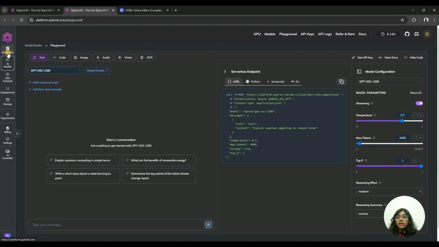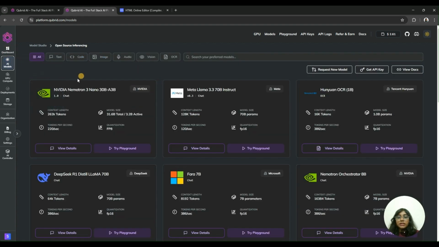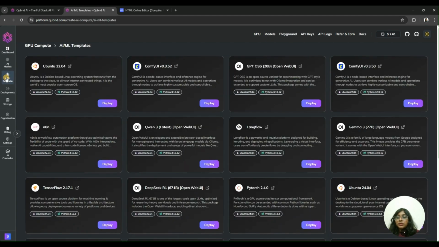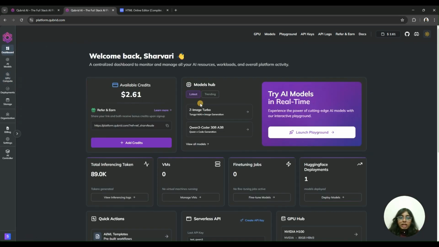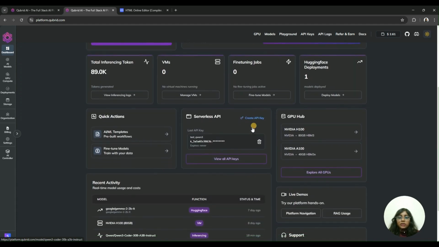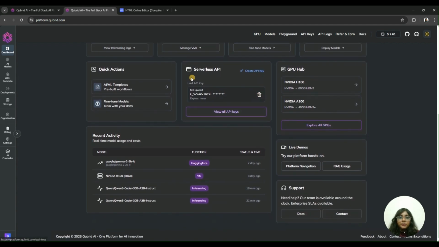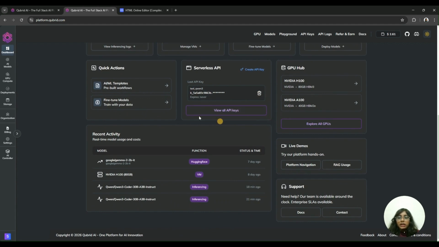From the left hand side menu, we have AI models. These are the AI models which we have. We have Nemotron, DeepSeek, GPU compute. We have AI ML templates. These are pre-built templates to ship your models faster. The dashboard is a centralized place where you can monitor total inference tokens used, view active VM jobs, fine tuning jobs, Hugging Face deployments currently in use, any serverless API keys which you have previously created, and some recent activities.